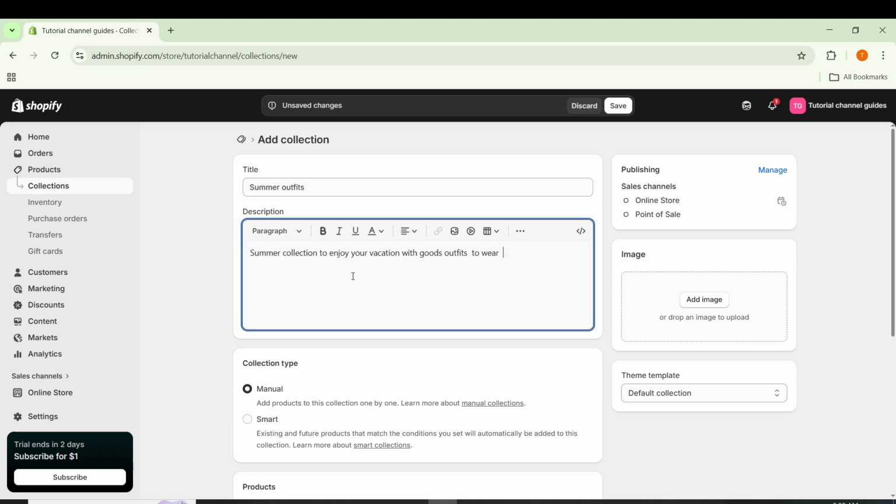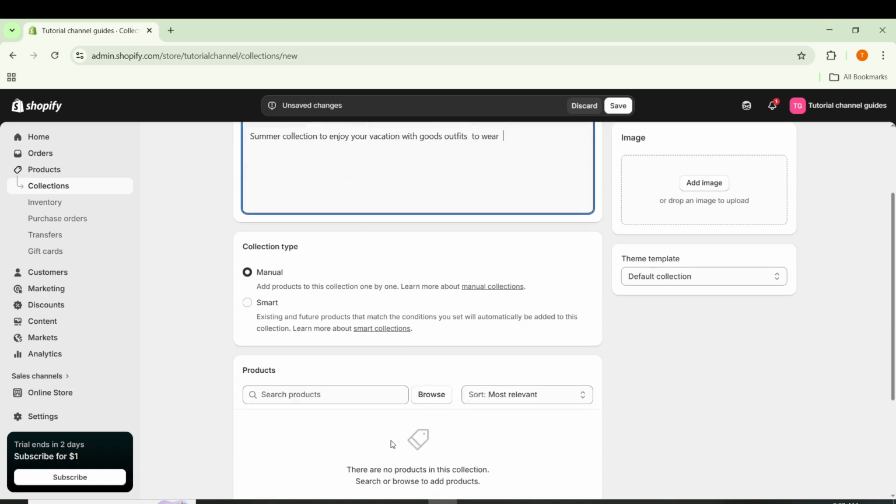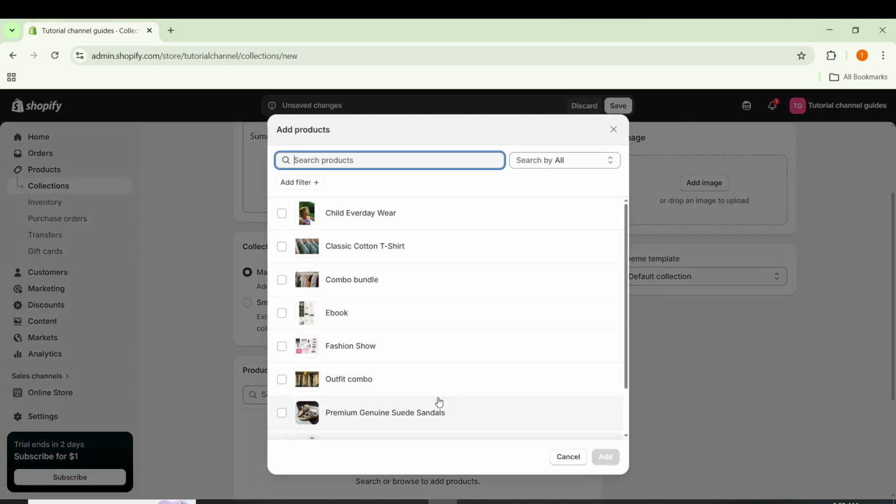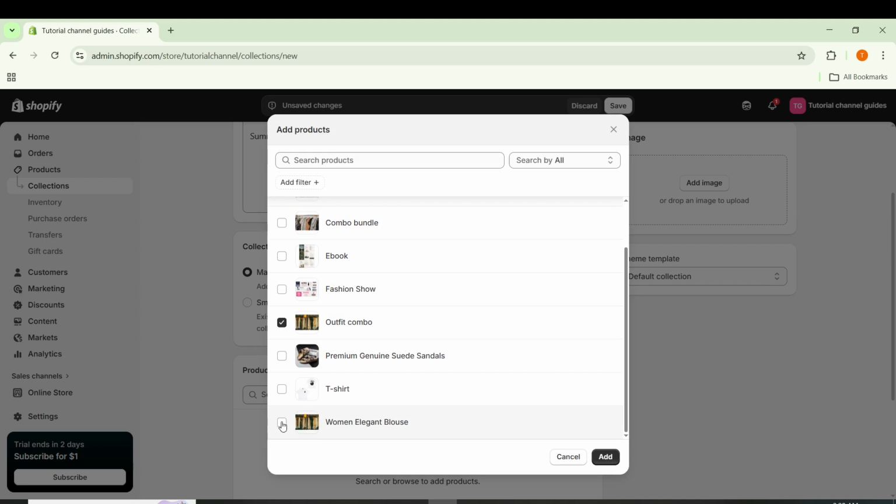Now add products to the collection. Look for the section where you can browse or search your products, then select the items you want included. Take your time here and make sure you only add the products intended for this private grouping, since this collection will not be managed by automated conditions.